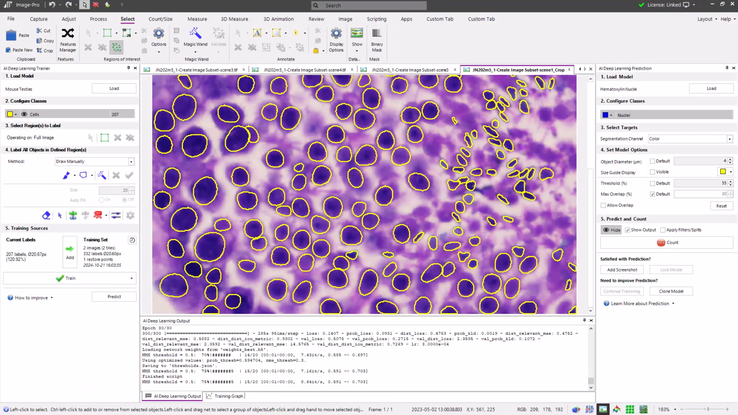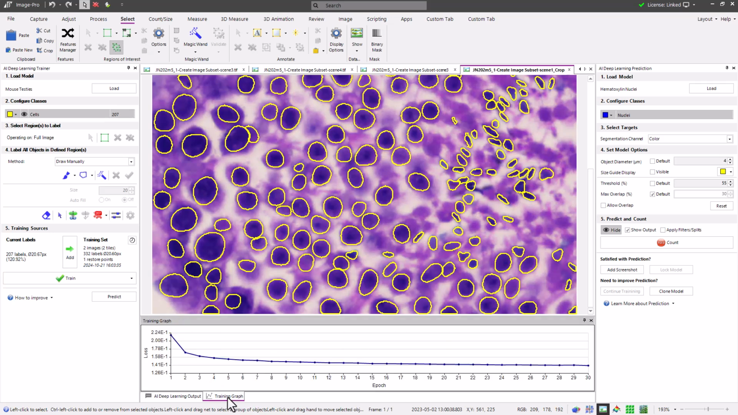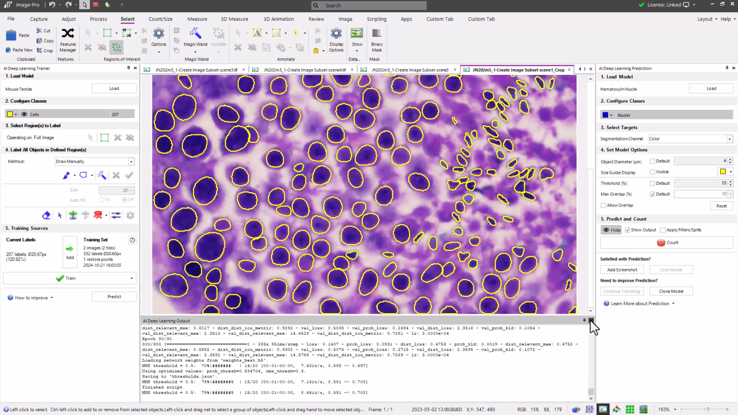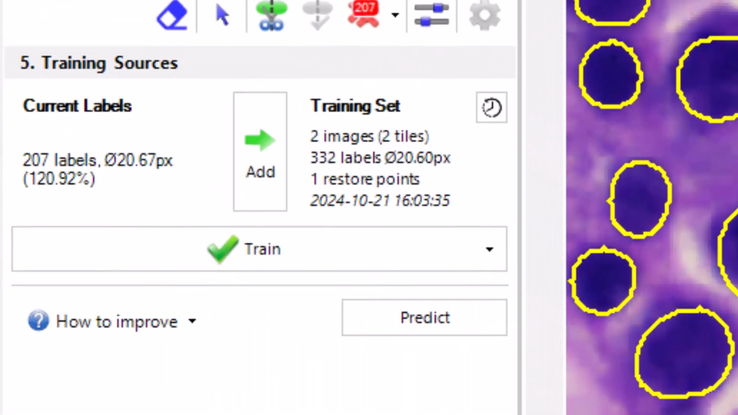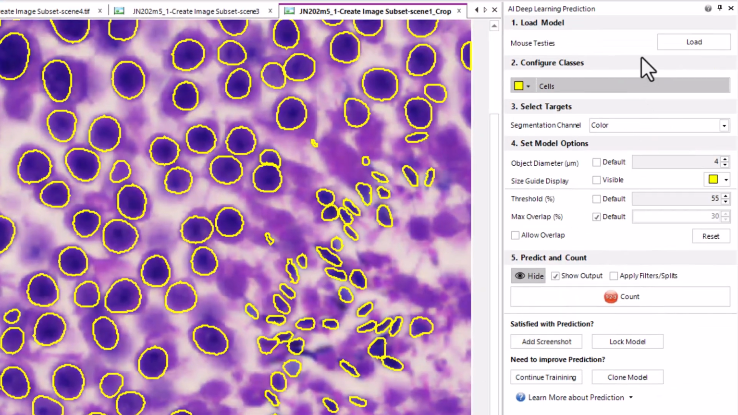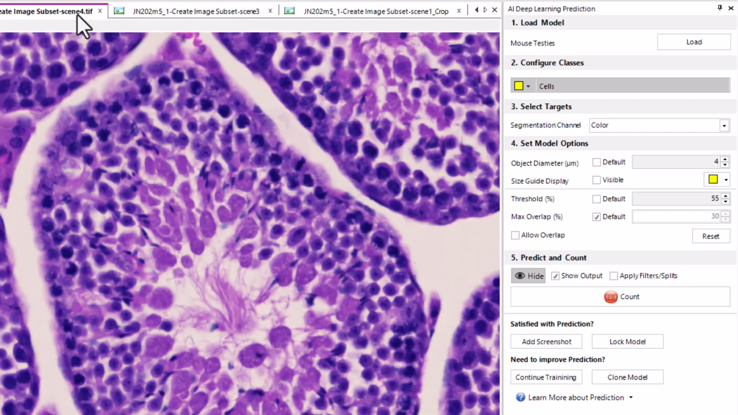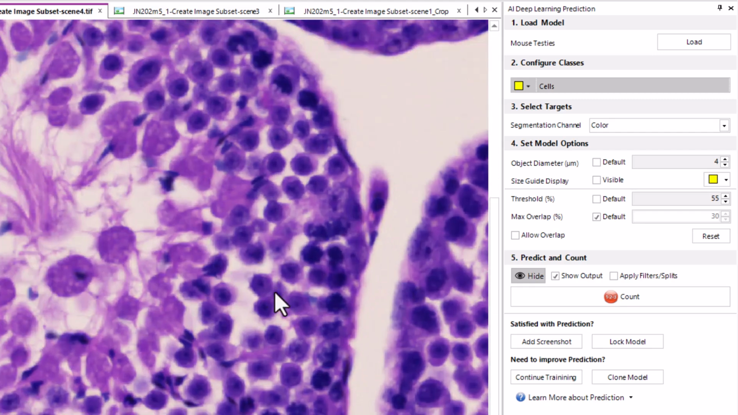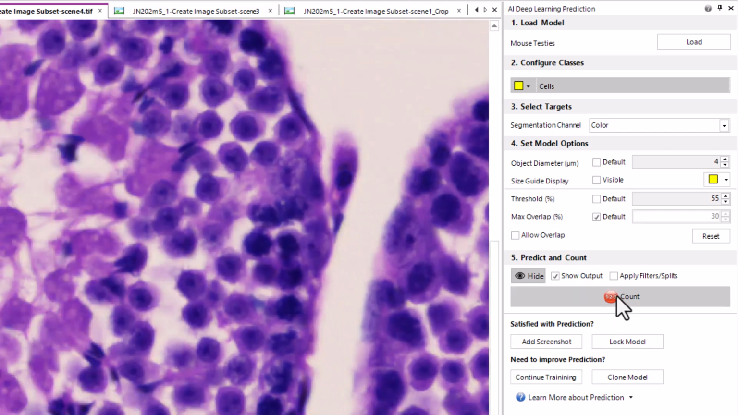Now that the training has been completed, we can look at our graph and see how it's flattened out. And we can also test the new model on an image. To do this, simply press the Predict button. The new model has now been loaded. Now we can select an image we have not trained on, zoom into a section, and press Count.